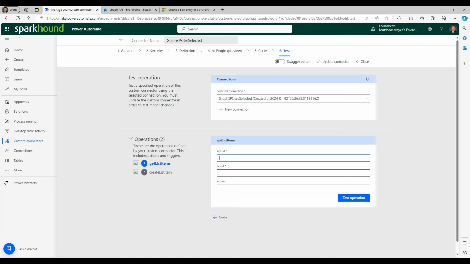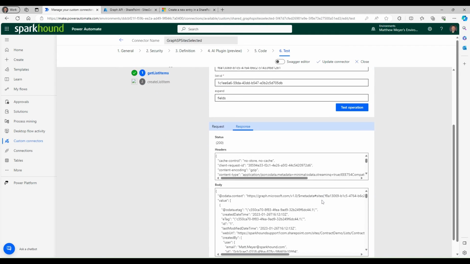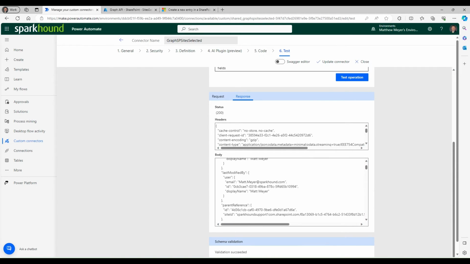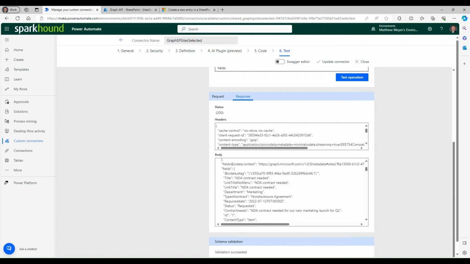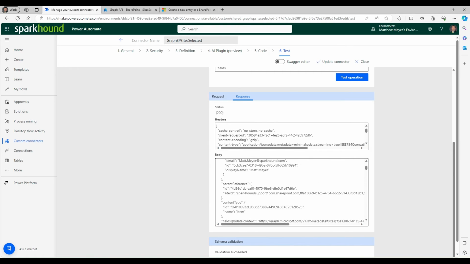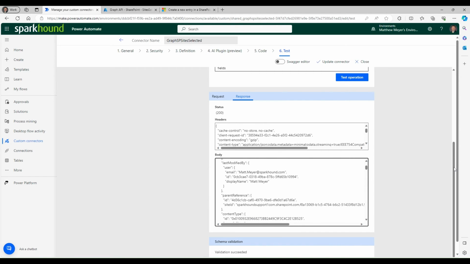All right, we're going to use a site ID, and I'm going to grab that from my handy dandy list here. And then a list ID, and I'll grab that there. And of course, we are expanding our fields, FIELDS. And let's test that operation. We get back a 200 response, and we can see here's our body with all the information that we are looking for. So here's all my stuff. I've got a title and some link and all kinds of fields that are responded there. All right, so that is good to go.